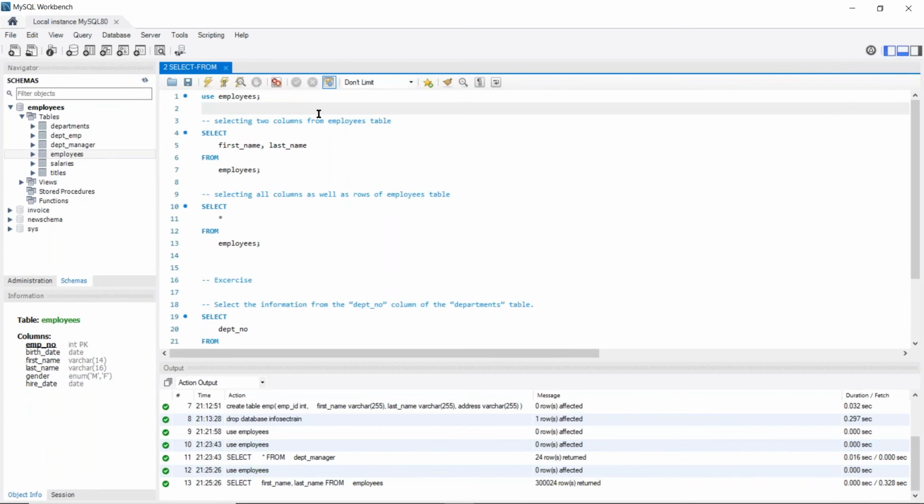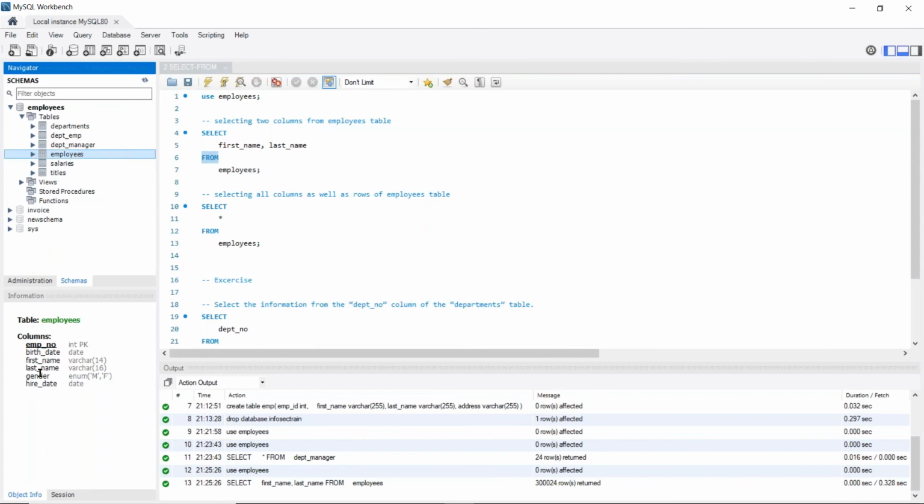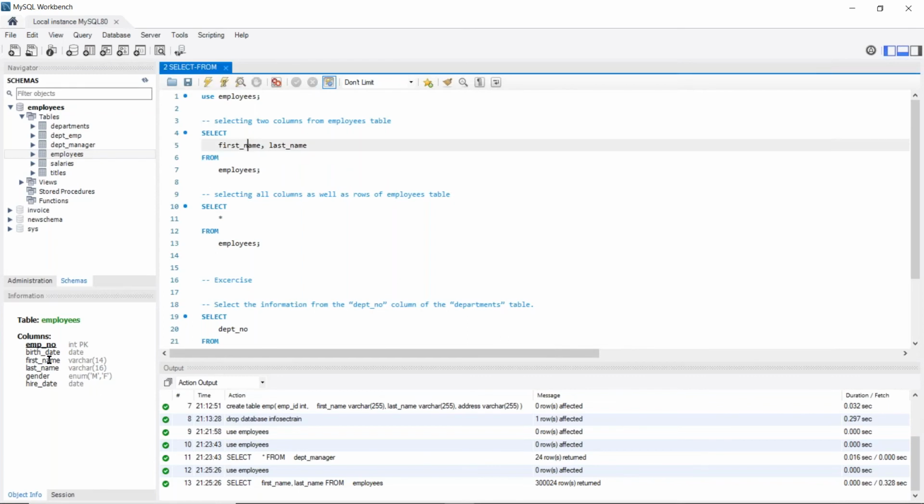Now let's say this is my question: selecting two columns from the employees table. For that I'll be using a select and from statement. In the employees table you will see the first name and the last name. Now guys, I can select two random columns as well. Let's say, instead of first name and last name, let me go with first name and gender.